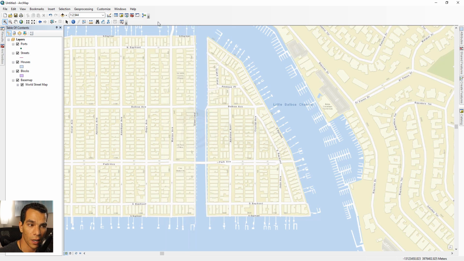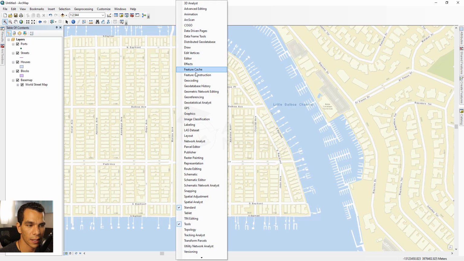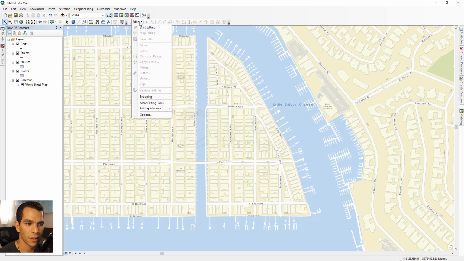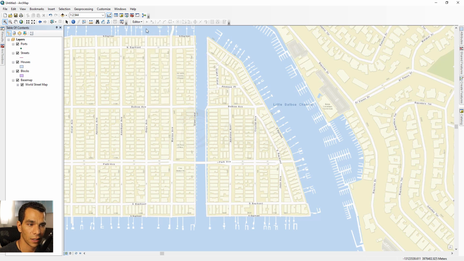So maybe your ArcMap is like this right now. All you need to do is right click and say show me Editor. And now you have the Editor toolbar, and you can drag and drop it anywhere you want. You can even make it floating here. So we're just going to put it right here on the top, select Editor and say Start Editing.